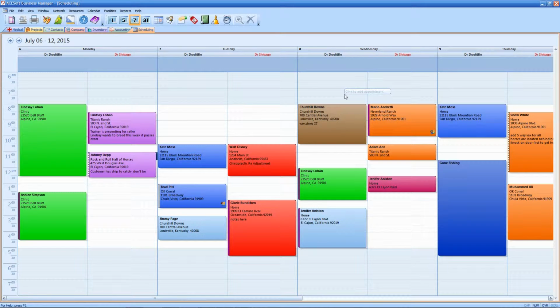Today, we're going to take a look at ACESoft Business Manager, a powerful yet very easy to use practice management software that will make you more efficient in the things that you do every day. What you're seeing here is our magic scheduler that provides a plethora of information at a glance, helping you to see what's going on with your schedule at any given time.